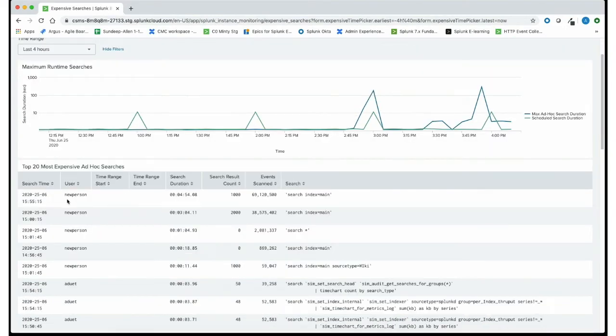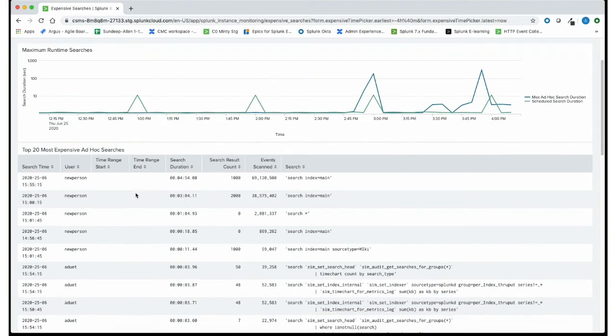And sure enough, our new person user shows up in the top 20 most expensive ad hoc searches. Just a word of advice, make sure you run this before you show this to someone else. You might be at the top of this list, or somebody you might not want to show is at the top of this list. They typically don't realize that some of their searches are as costly as they are.